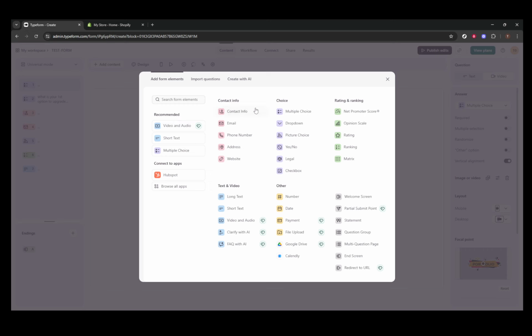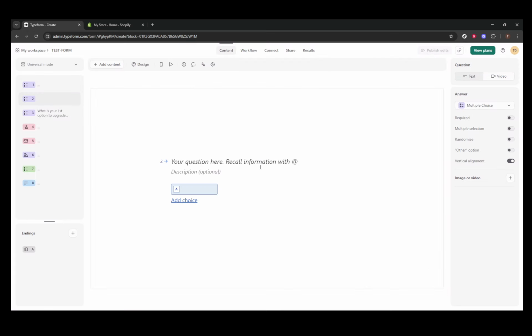This action will reveal a comprehensive menu of question types available for you to incorporate into your form. Each type serves a unique purpose and can cater to various needs, whether you're looking for multiple choice, short text, yes, no, drop-down, rating, or other options. After selecting the type of question that suits your needs, proceed to type in the question text. You can then fill in any necessary options or make customizations according to your requirements.